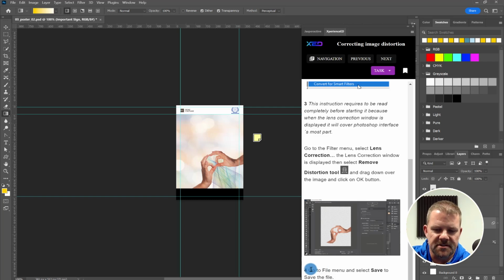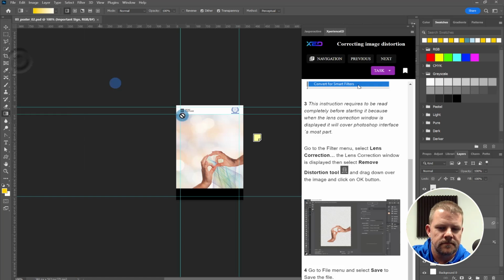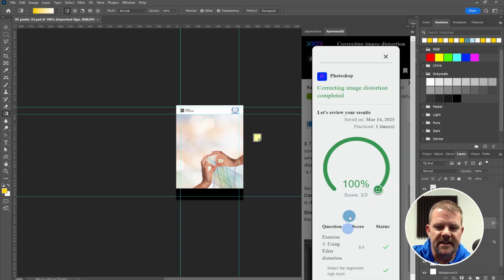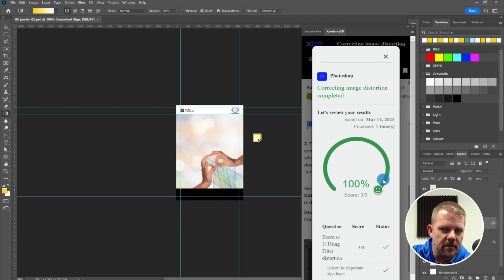The final step says go to File menu and select Save to save the file. And then I'll click Submit to get immediate feedback. And as I can see here, in this case, I did the activity correctly, and I'm getting 100%. I'm getting my score.